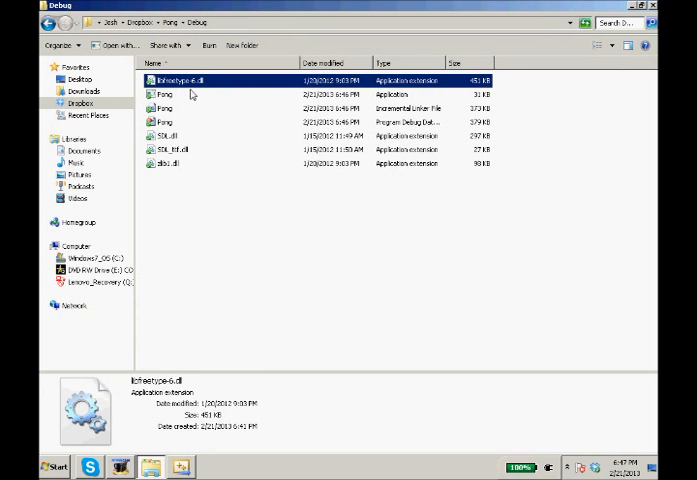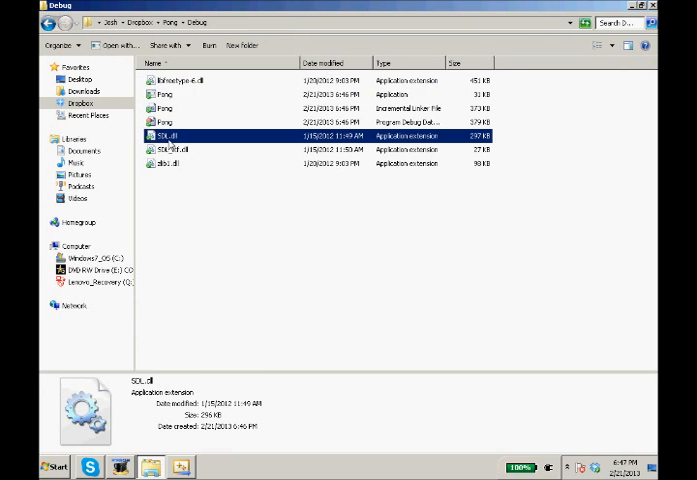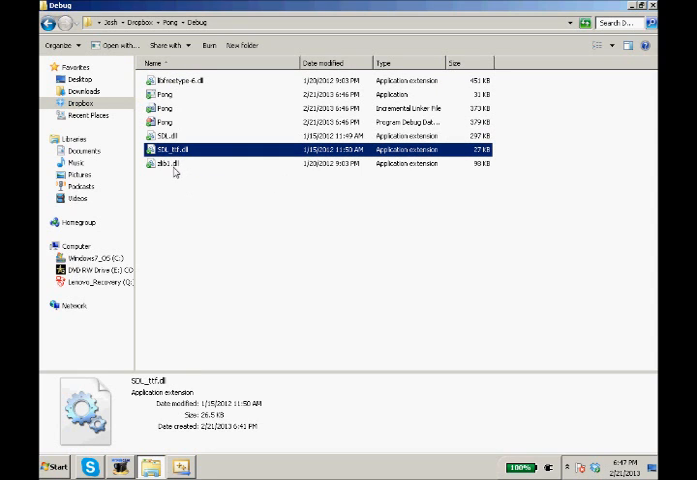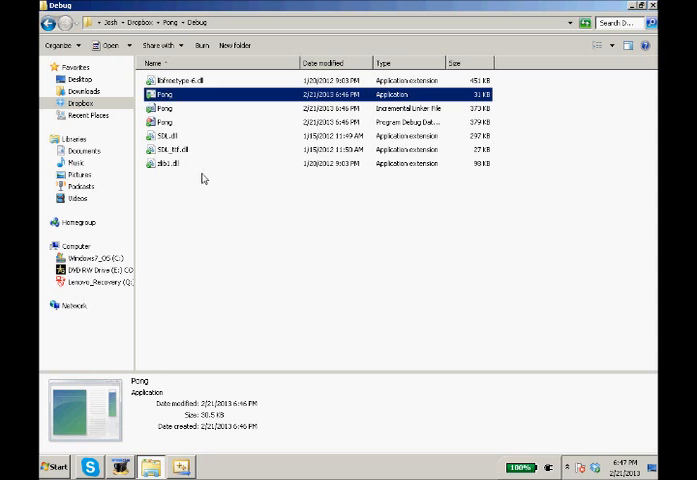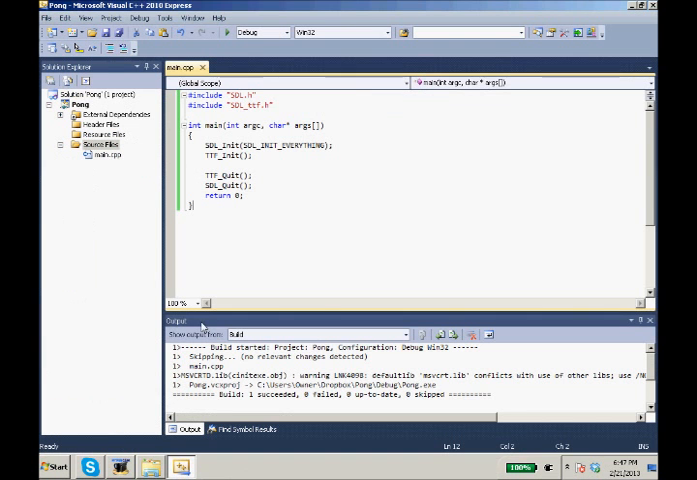The libfreetype-6.dll, SDL.dll, SDL_ttf.dll, and zlib1.dll. And now we run our Pong application. Runs, no error. We are good to go.